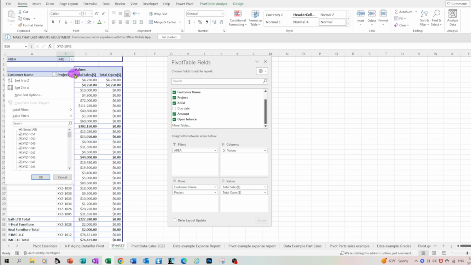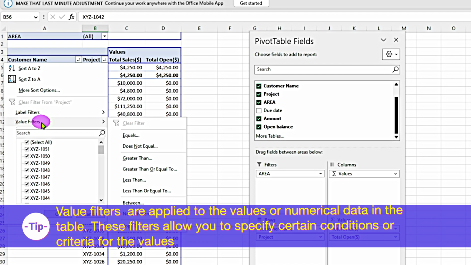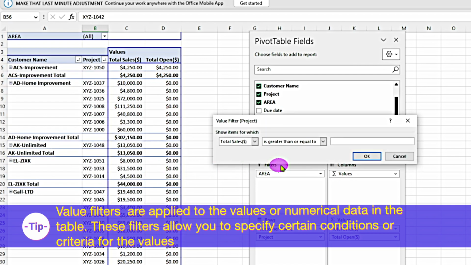Let's go to the project. We can also set up what is called value filters. That's where we specify specific ranges of values in order to filter through our projects. For example, show me all the projects with sales greater or equal to 60,000. So we're going to click value filters, and here are the options. So we're going to select greater than or equal to, and let's put 60,000.